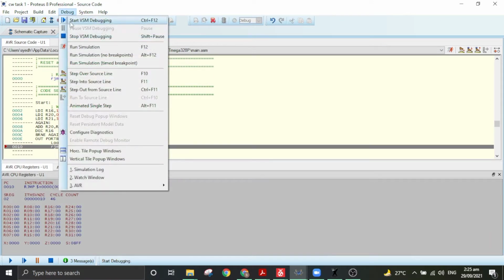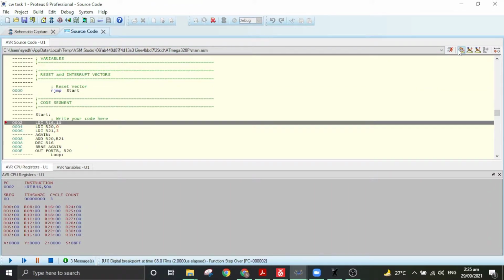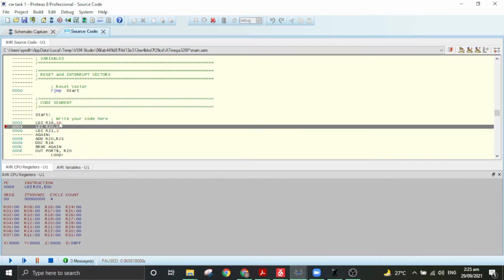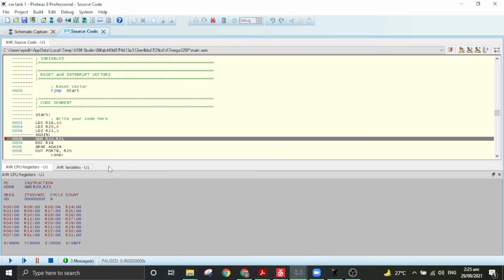After the VSM debugging, we see that there is no cycle and all the registers are initially 0. After loading the value 10 into the R16 register, the first cycle has been completed. The R16 register is loaded with the value 10, that is A in hexadecimal, and after that the R20 register is also loaded with 0, which doesn't make any difference, and then the R21 register is loaded with the value 3.